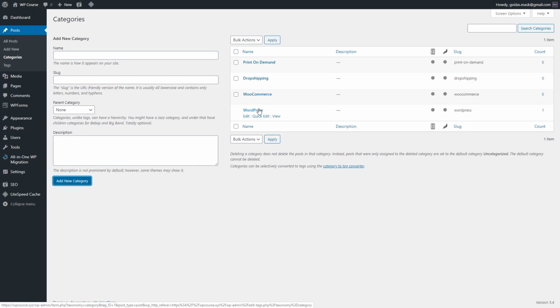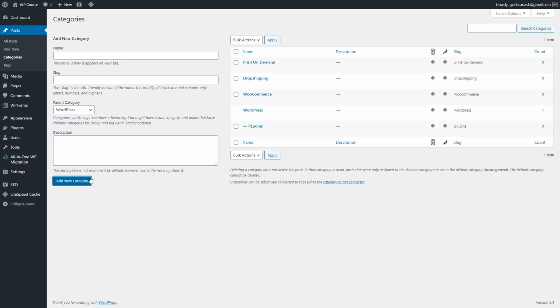So like I said before, it's completely up to you how many parent categories you're planning to have or how many child categories you're planning to have. So for this demonstration, I'm just gonna add plugins as a child category to my WordPress category. So to do this, you want to go right here again and just give a title and a slug to that category. And this time, instead of clicking add new category, we have to select parent category. So just click right here and select parent category. So in this case, it's going to be WordPress, and I'm just gonna click add new.